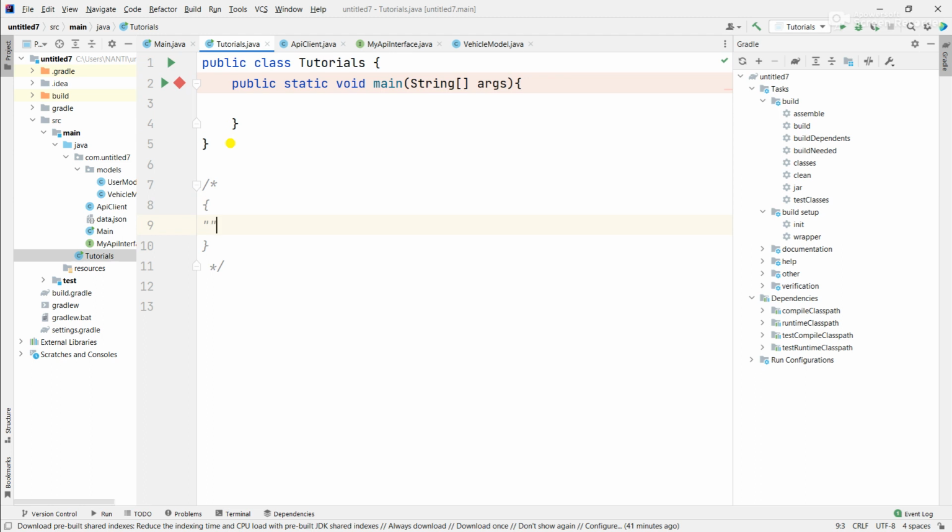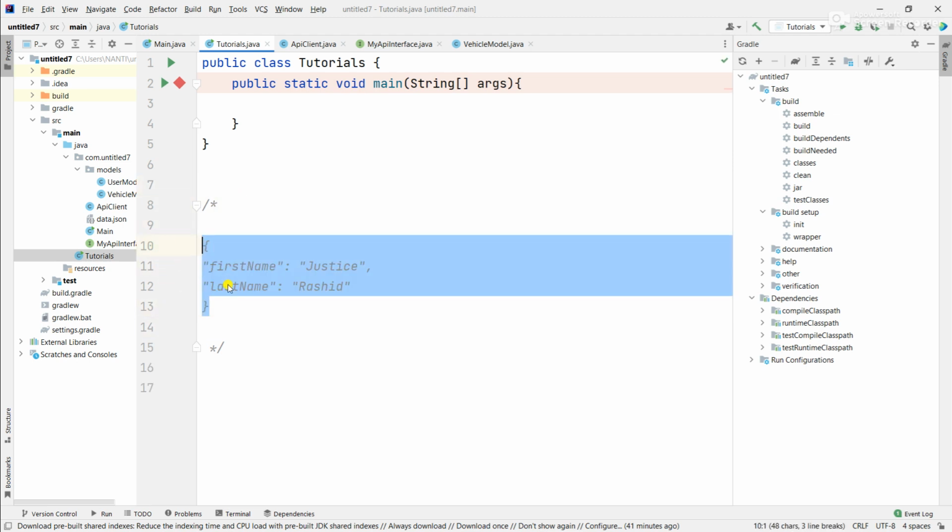Let's say first name is Justice. And then last name, all this needs to be in a string. I'll put this in a column, and then for the last name, let's say Rashid. Okay, so let's say we have this thing coming from the server. So this JSON data from the server, this here actually is what?